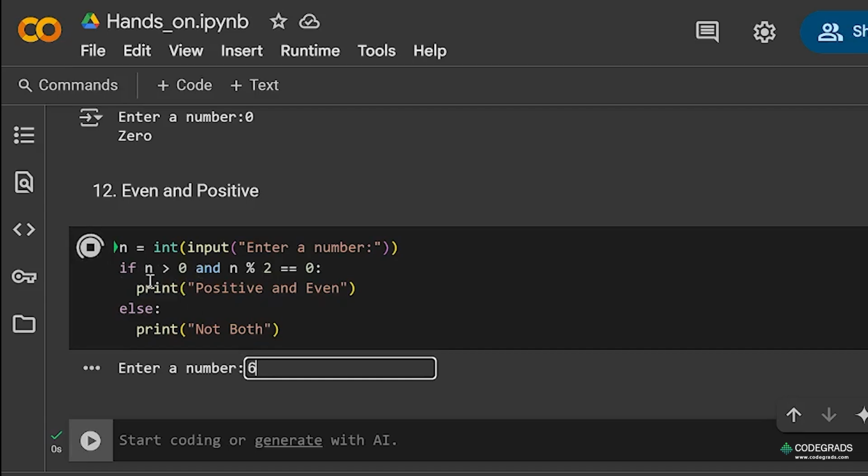And in this case, it has been satisfied. Both conditions have been satisfied, so the if block would be executed. That is, positive and even. So this is to check whether a number is even and positive.